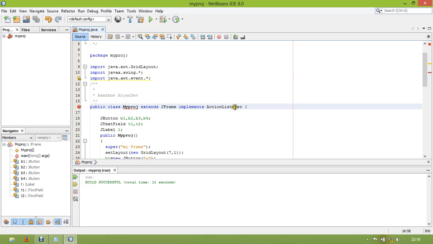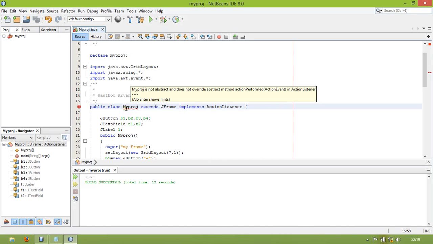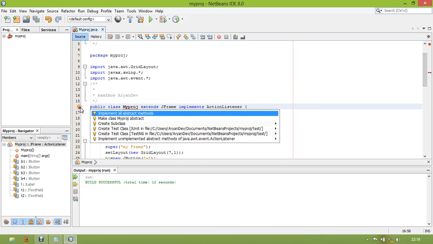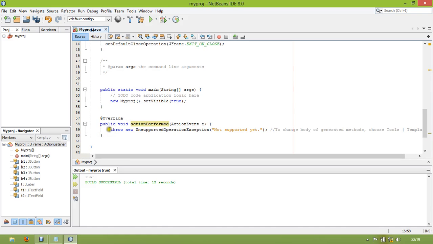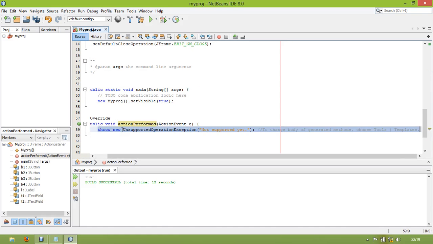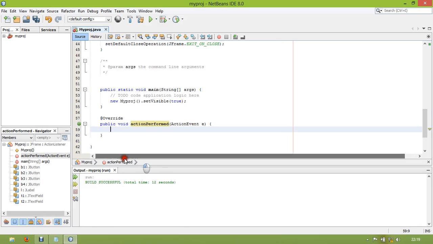Once you implement ActionListener, it is compulsory to add the actionPerformed method. By clicking here you can add the method at the very back of the class. Here my action is going to be performed.